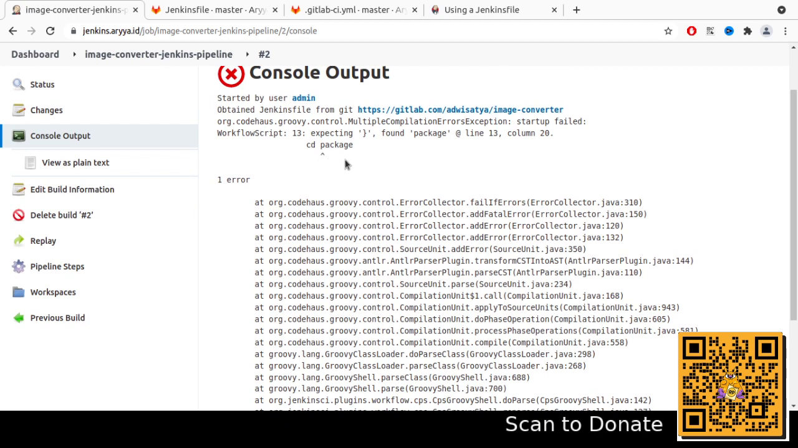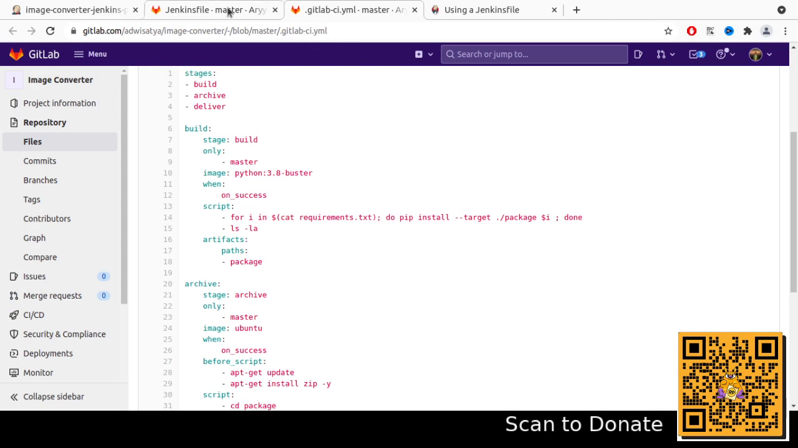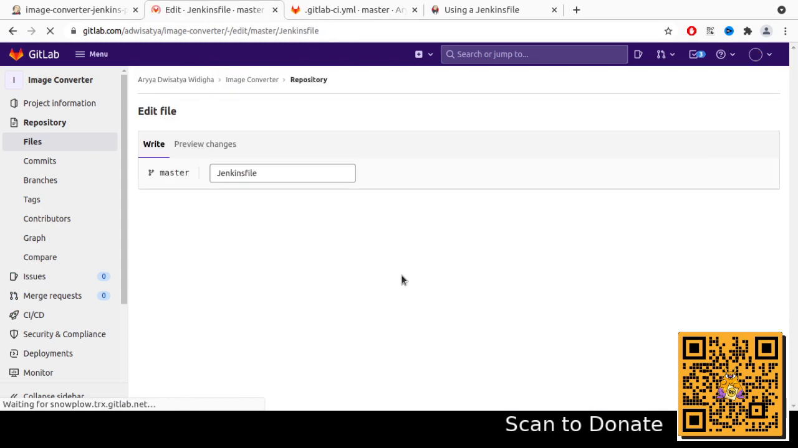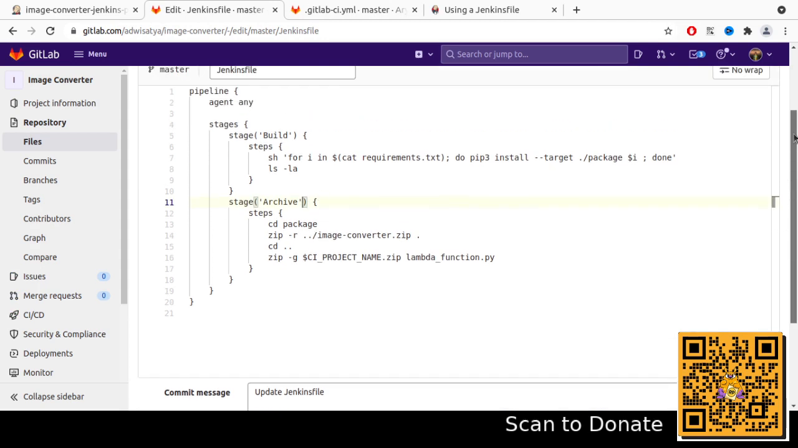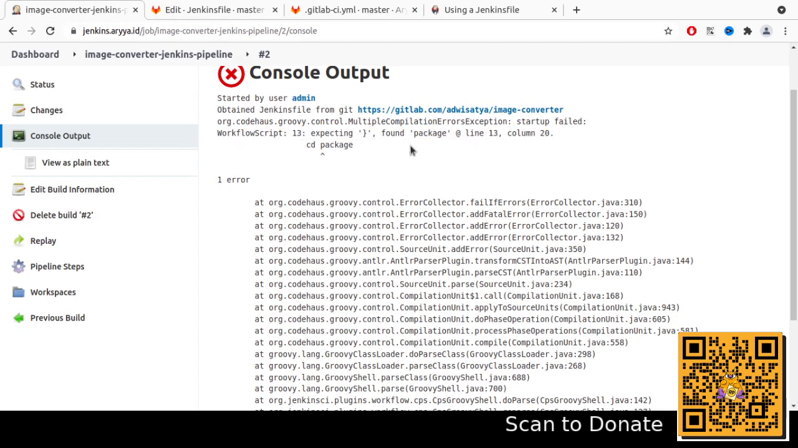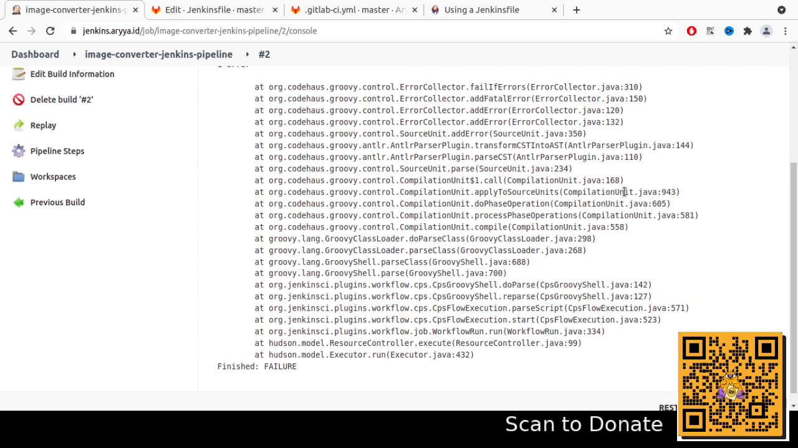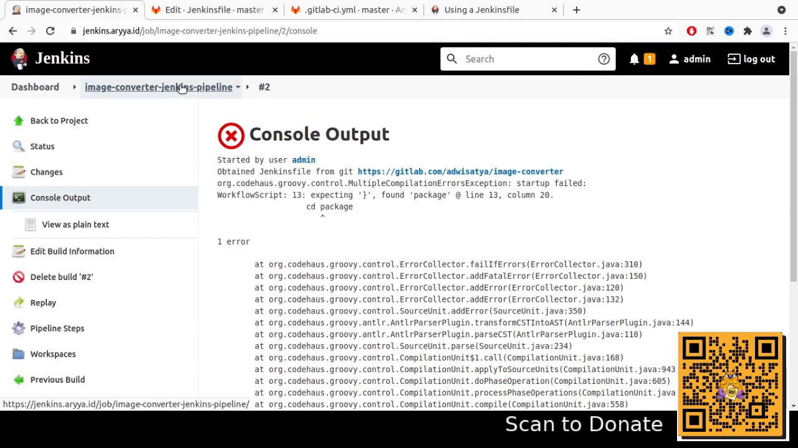Okay, so the other one is in line 13. So we can check line 13. Let's edit again to make sure. Okay, something like this. So cd package is not working here, so let's check. Okay, this one is not found.